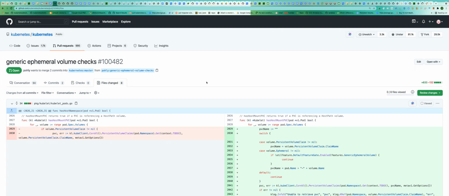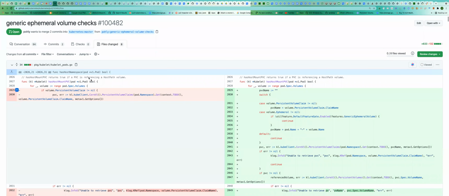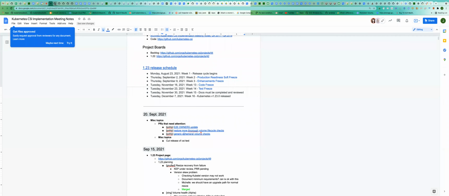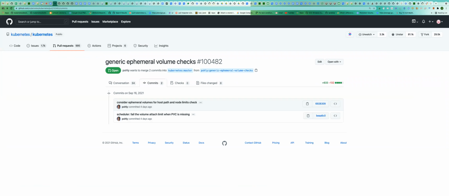I see. And this PR is more related to the volume limits. So the number of volumes, right? That is not the size. That is the number of volumes.